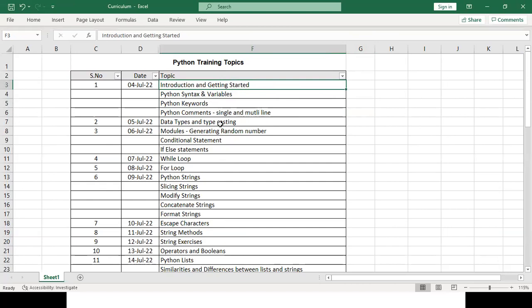Is there any doubt in this part so far? No, sir, I don't have any doubt. Can you understand my pronunciation and language? Yes, sir, I understood your language. Others, please do respond. Yes, sir. Clearly visible, sir.